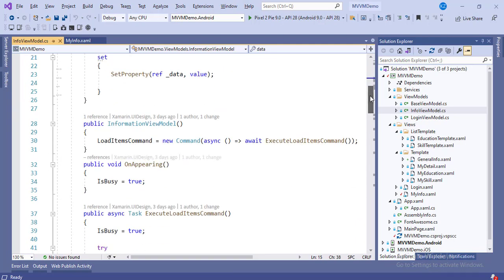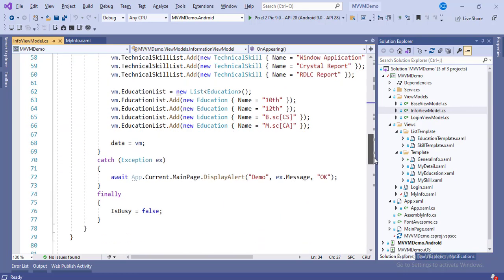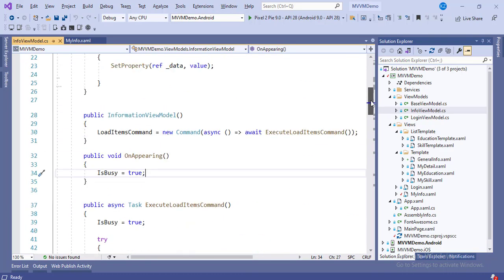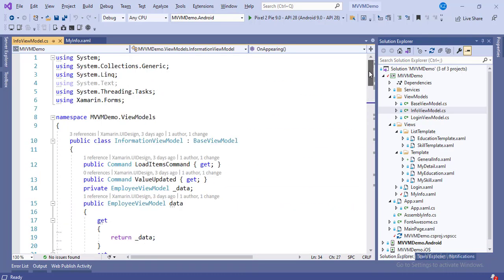And if you want to load on the page load, then please assign it in the constructor. Okay, and on appearing, is busy is equal to true. I will tell you why I have written this one. Okay, fine. And let's begin. Please try to understand this. This is a little complex.